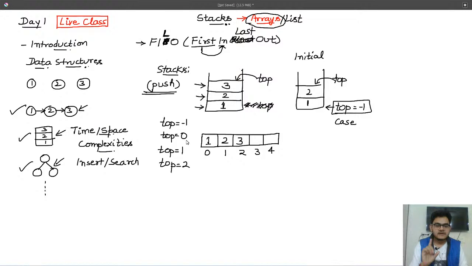Now the important part is the pop operation, right? Pop operation is just the delete operation. Now let's suppose you want to delete some element out of this stack. Here comes the restriction, which is the FILO restriction, the first in last out restriction, right? So let's say you want to delete, or pop, 2. I want to delete 2 from this stack.